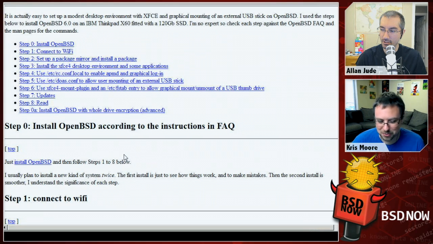At the end of the day, you end up with a really nice XFCE-enabled OpenBSD laptop and an easy way to keep it up to date. So definitely a good tutorial. It sounds like maybe you could do all this in 10-15 minutes if you just follow along pretty closely. It's not that big a deal.